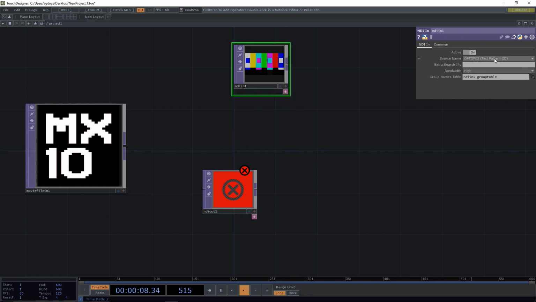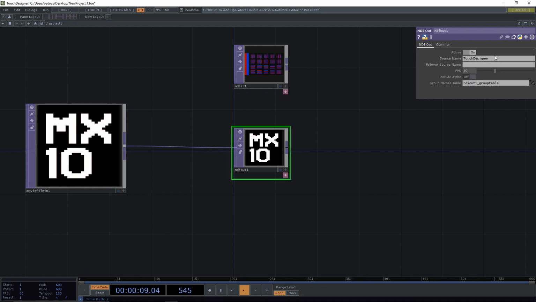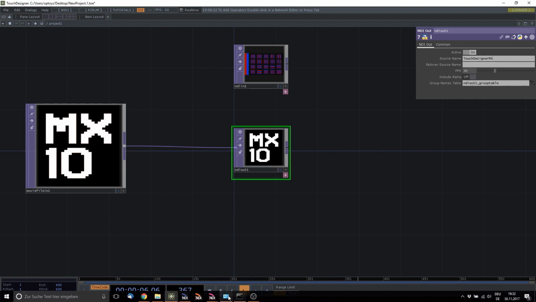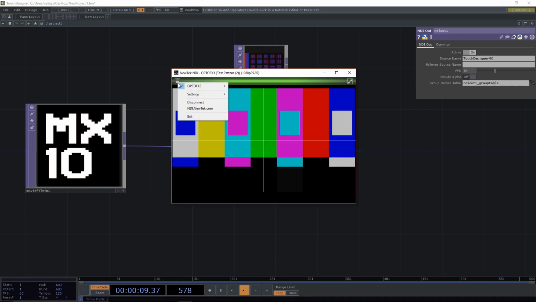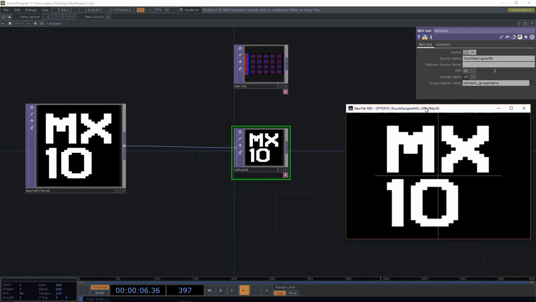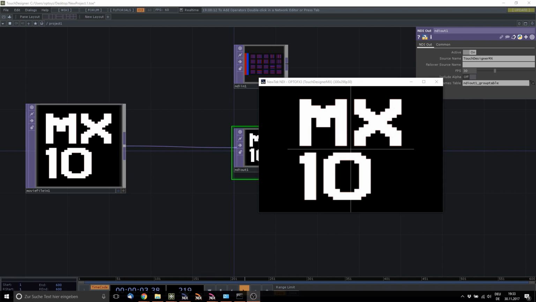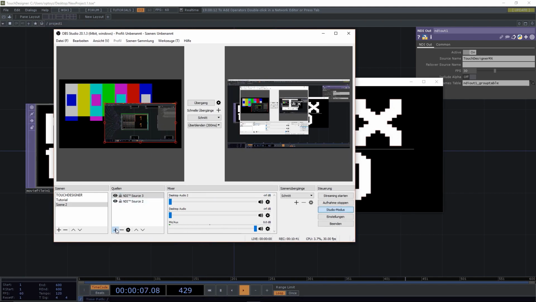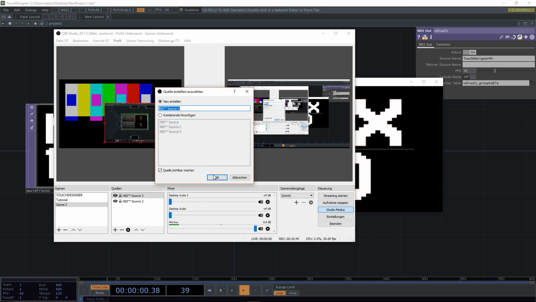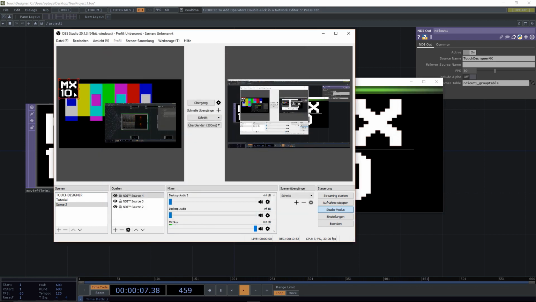We get our test patterns again and any other live signals. And what we also can do is start sending a live signal, an NDI signal from TouchDesigner. In this case, it's just called TouchDesigner MX. And to see if it's really on the network, we can go to Studio Monitor and see. Here we have TouchDesigner MX, which comes in nicely as another NDI source. Which means, again, that we can open it also now in OBS Studio. In its original resolution.